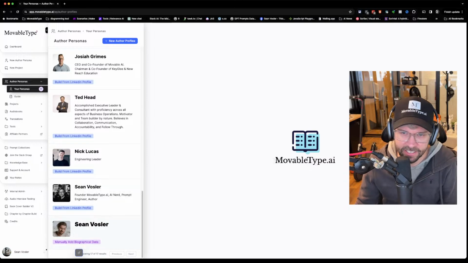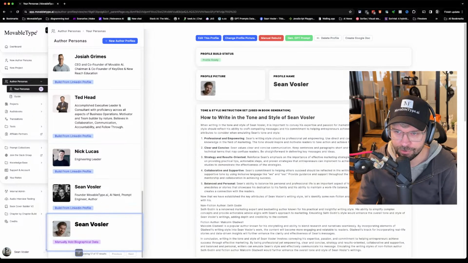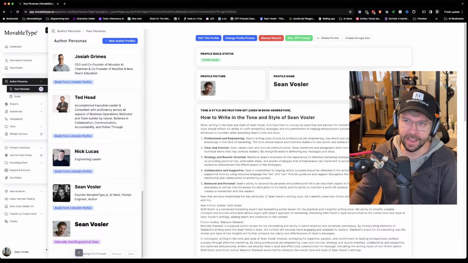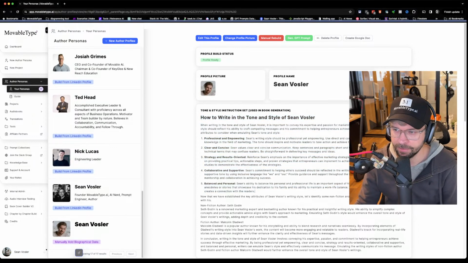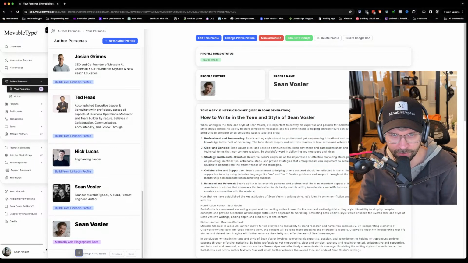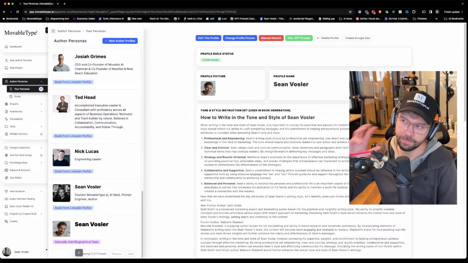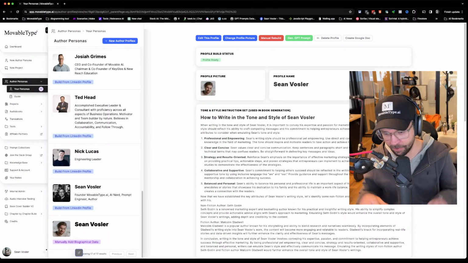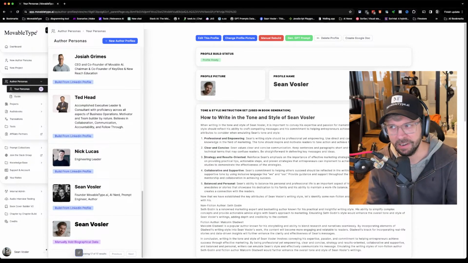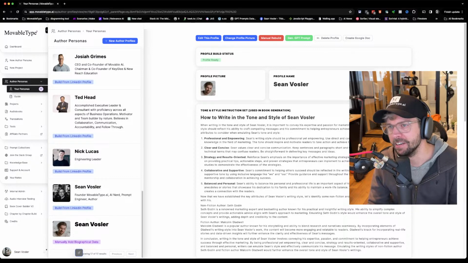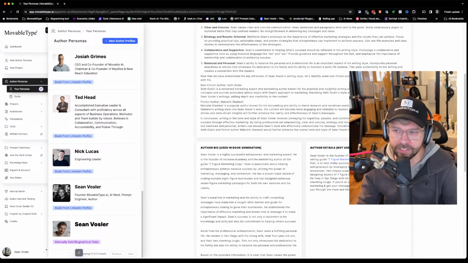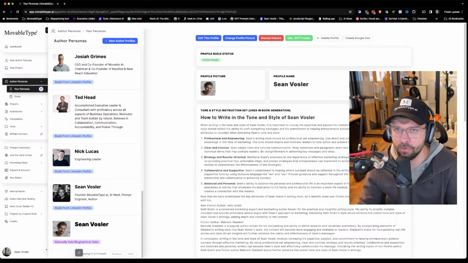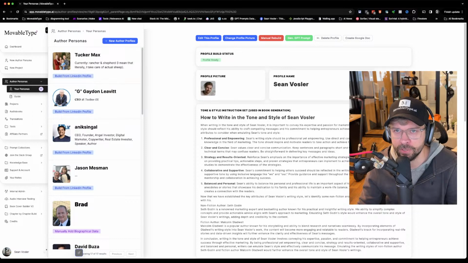But the idea here is that when you generate an author persona, it's going to create a guide on how to write in your voice. This is a fairly new approach to getting the technology to sound like you. I'm sure many of you have played around with ChatGPT and been like, wow, I wish it could sound more like me. This is our approach to solving that problem. Now, the way it works, we'll just create a new one here.